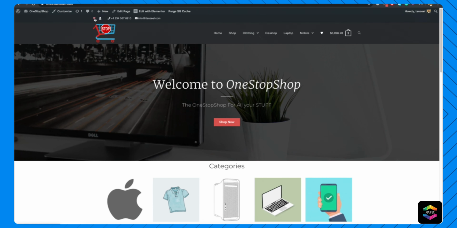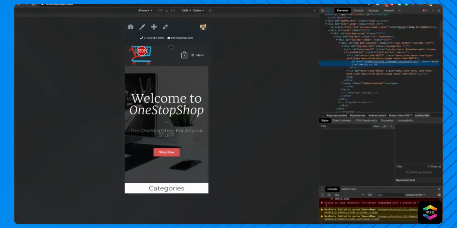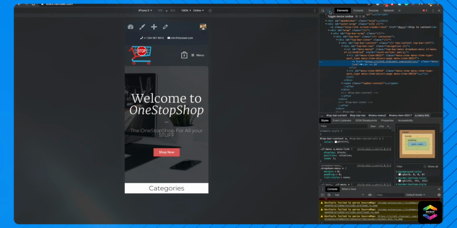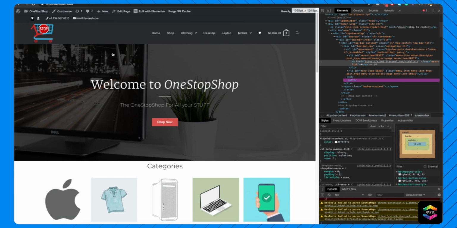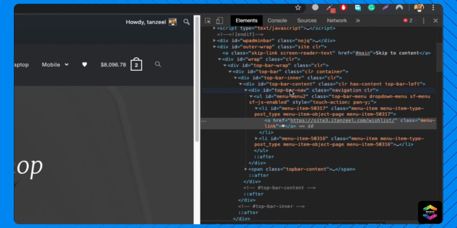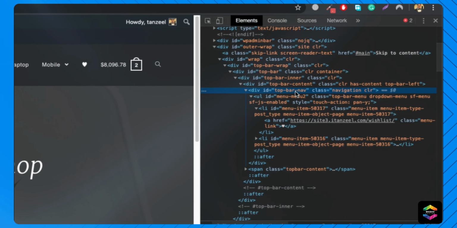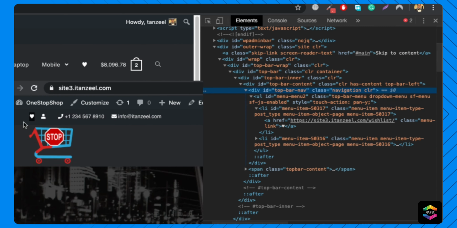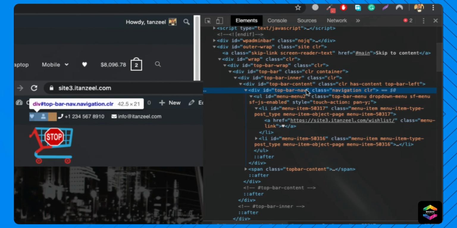Okay, so for that, what you have to do is to right click here, and then you can see inspect. Once you click inspect, you have to make sure that you switch to the desktop mode so that we are here, and this is already selected. Now what you have to do is to go up, and where you see this top bar nav, you have to click over here. Okay, and now you can see this fully selected. So if I hover my mouse, you can see it right there that is selected.